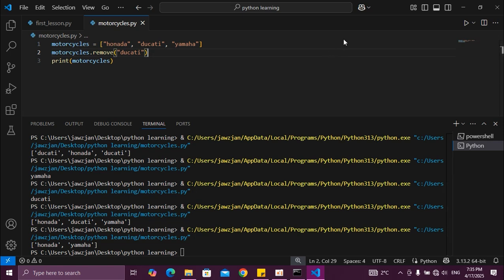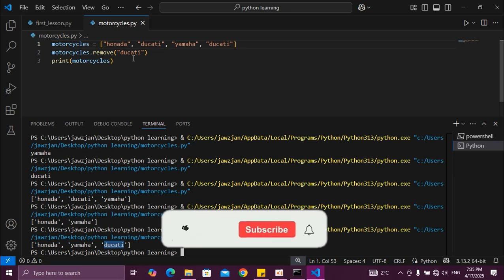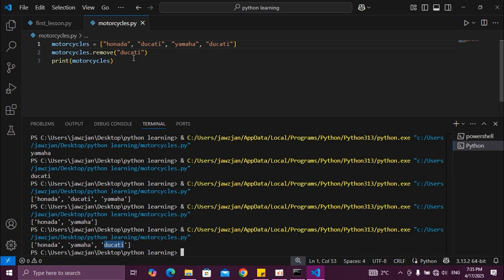The remove method deletes only the first occurrence. So let's say I have another Ducati in here, it will not remove this Ducati. Now if you print this, you will see that Ducati is still here, because it removes only the first occurrence of the value you specified. And I think it's enough for today. In the next episode, I'm going to talk more about how to organize your lists.